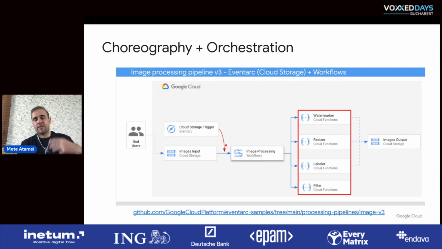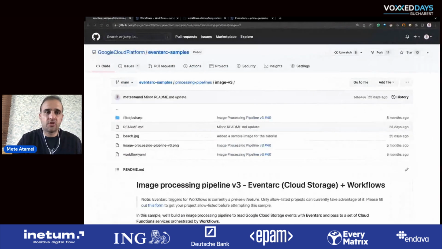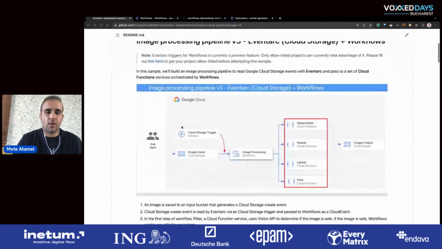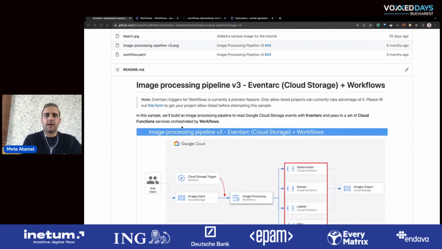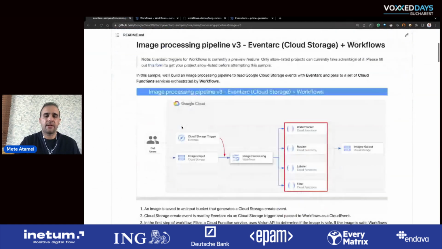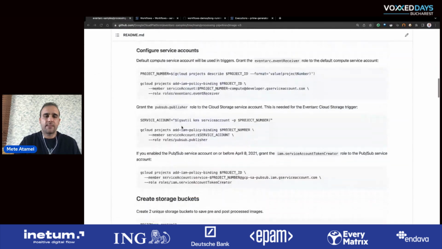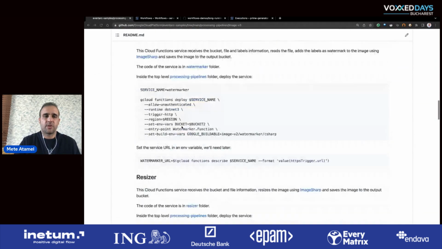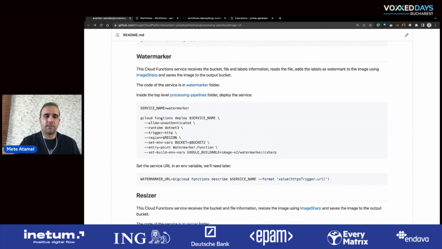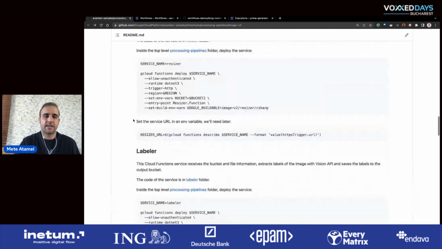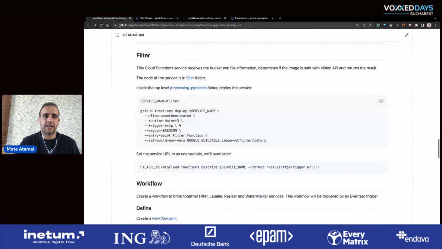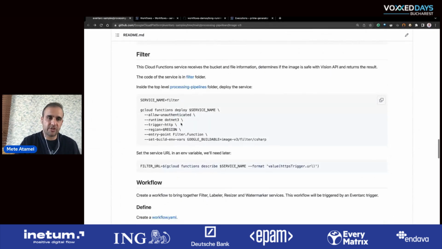So event-driven orchestration. And actually, let me show you an example of how to set this up. I have this on GitHub if you want to take a look later. But the way we set this up is quite easy. First, we deploy our services. So here I'm deploying my function, the watermarker, then I deploy resizer, then I deploy labeler, then I deploy the filter, right? So these are just plain functions that I deploy.